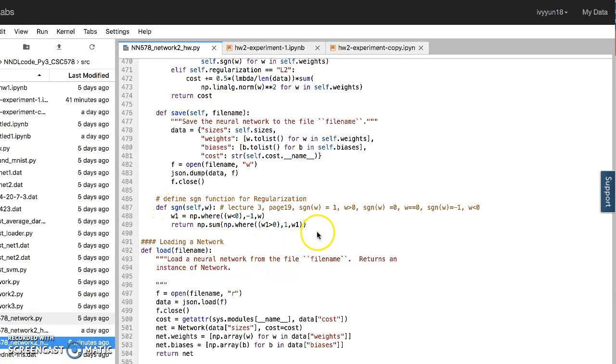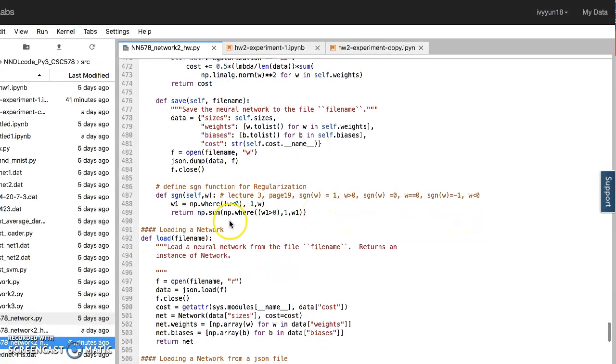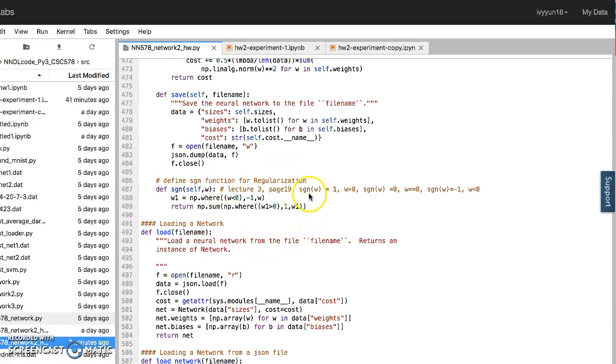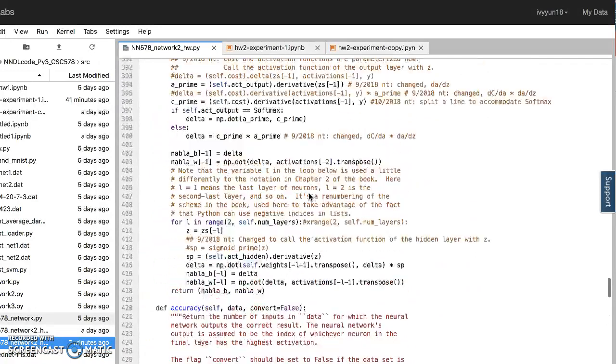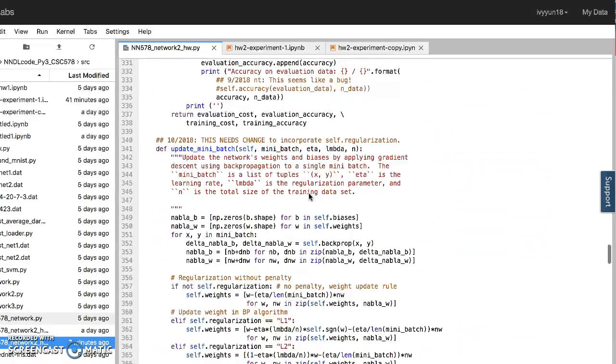So basically this code explains what I said before. We want to return -1 when our weight is less than 0, and else return the weight. And when our new weight is greater than 0, we'll return 1, else we'll return this W1. So after defining the sign function, we will go back to our update mini batch function.